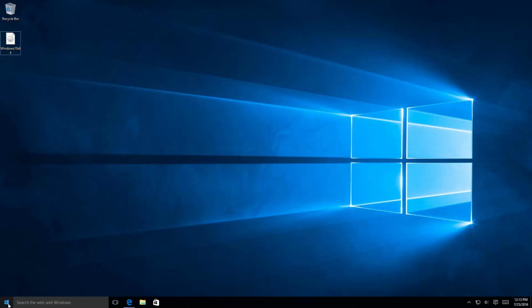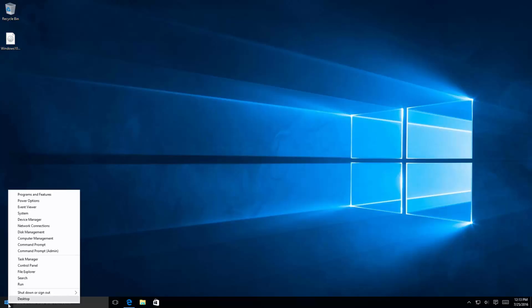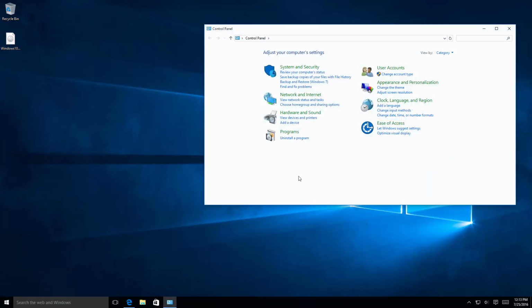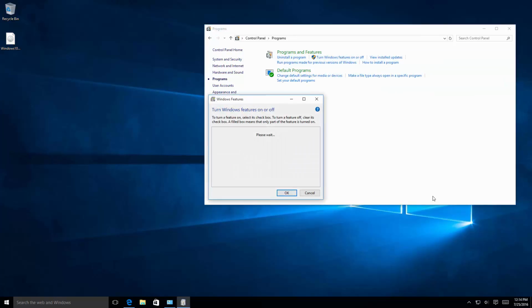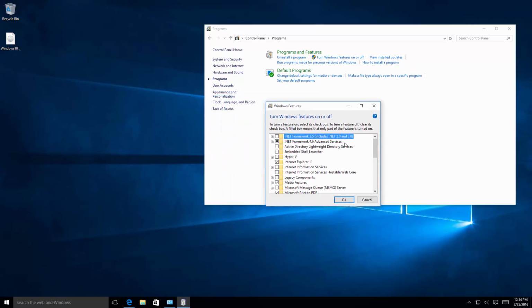First, we'll start by going to the Start button. From here, we're going to right click, then go to Control Panel. From within Control Panel, we're going to click on Programs, then go to Turn Windows Features On and Off. As you can see in this example, my .NET Framework 3.5 is already installed. Had this not been checked, you simply would have just checked this and clicked OK. But that doesn't always work with people.